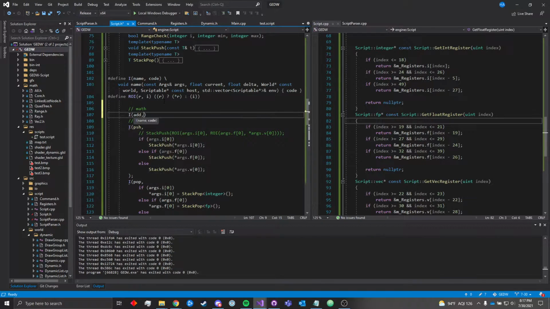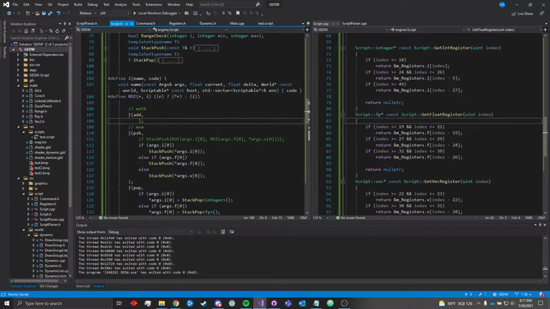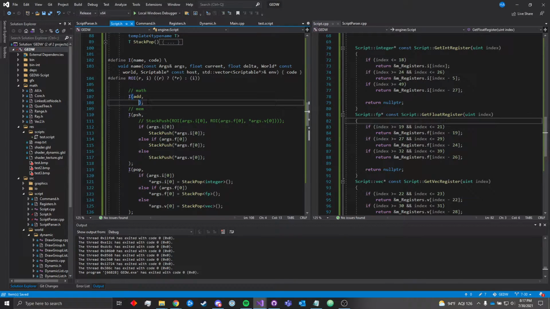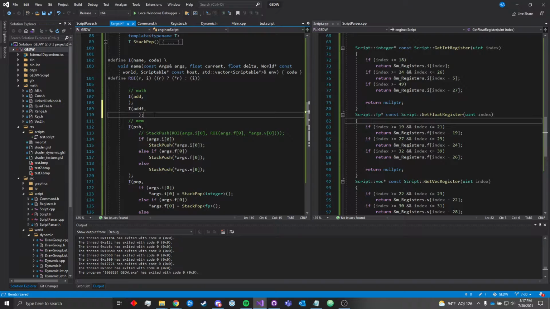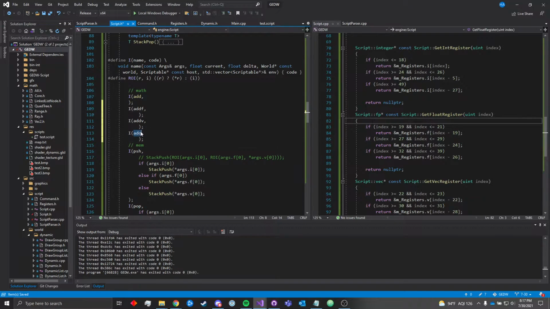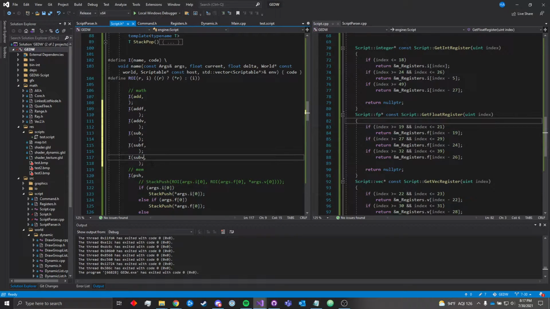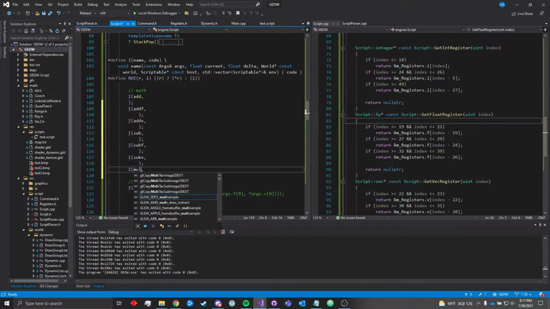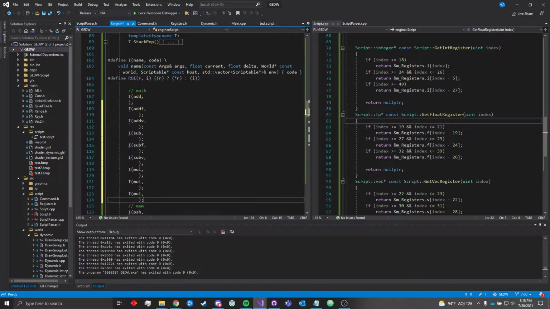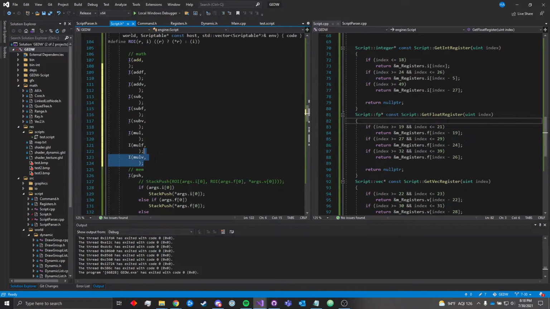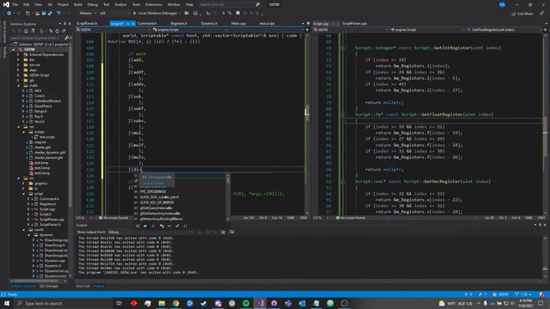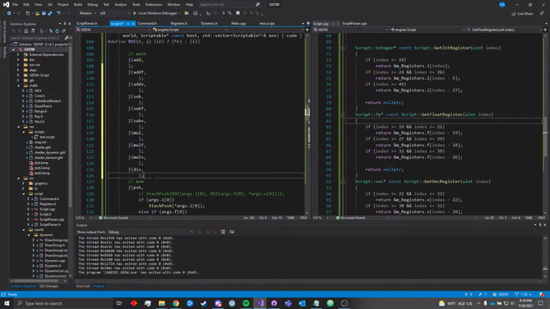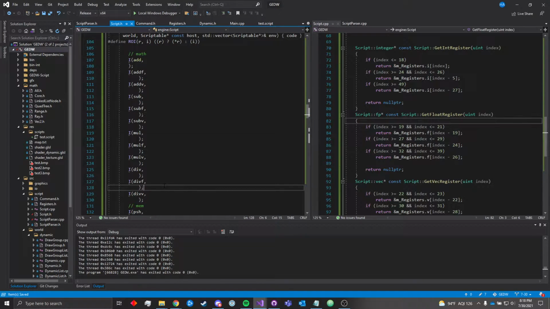So we have add. I really wish the formatter wouldn't do that to me, but whatever. So we have add f, add v, have sub f and sub v, and mul f and v, and then div f and v. Okay.